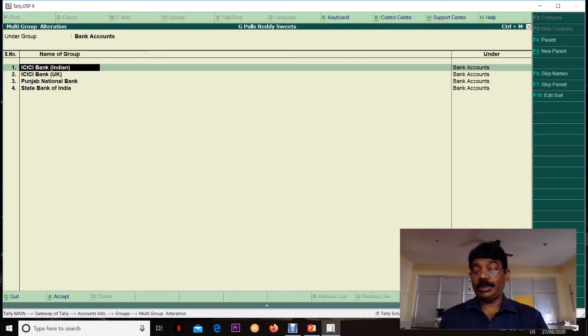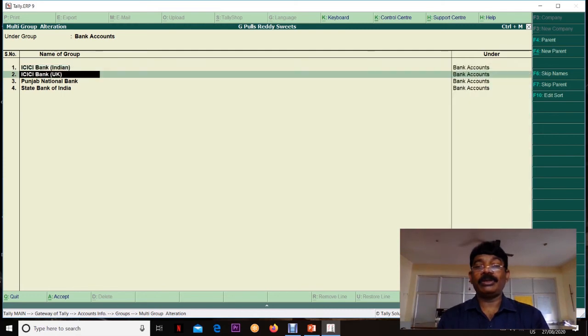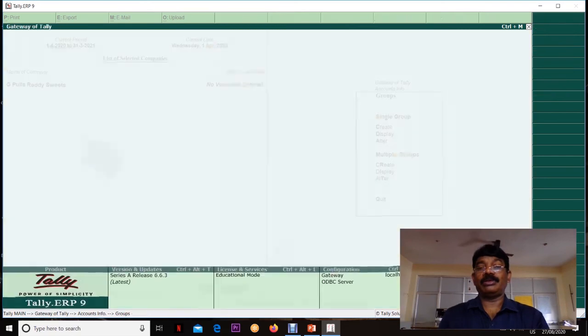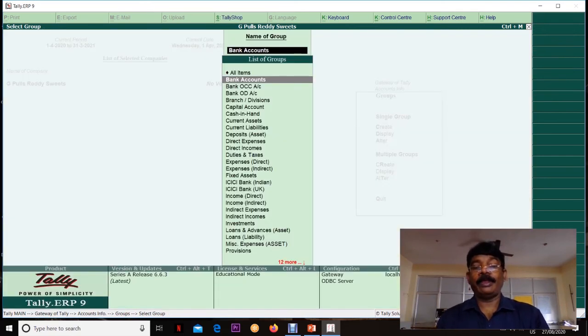I altered and changed it. Look here, bank accounts. Under bank accounts, I had 4 banks. Now I have named the ICICI Bank, which I earlier forgot, with the name of India. The earlier one is the same as this. Press yes for saving.